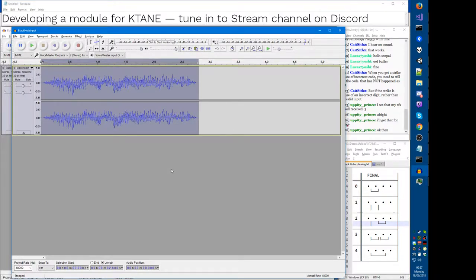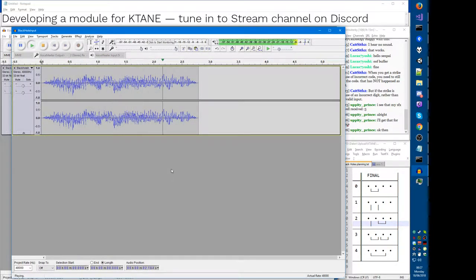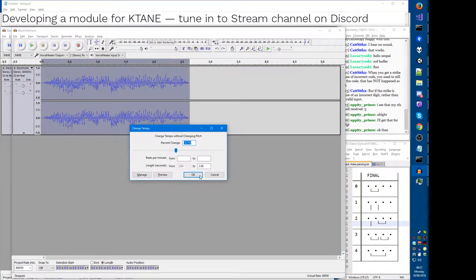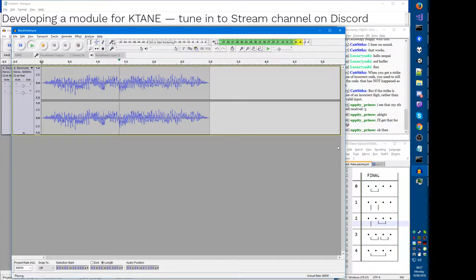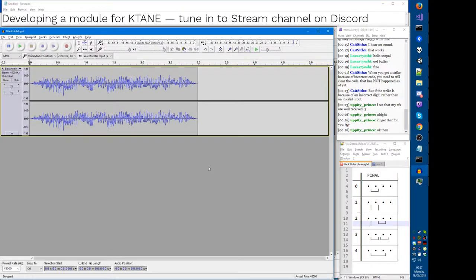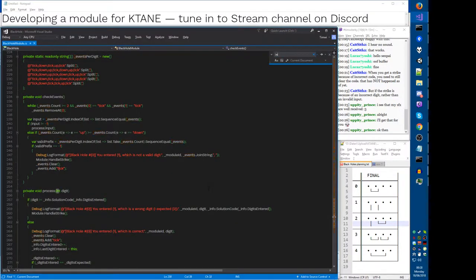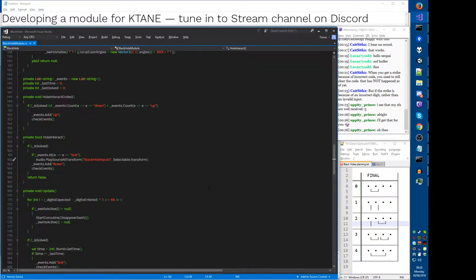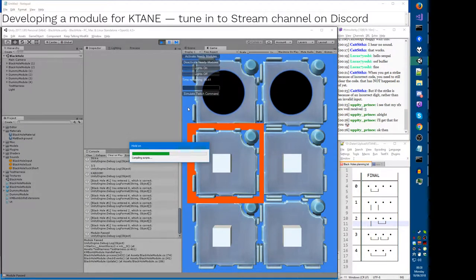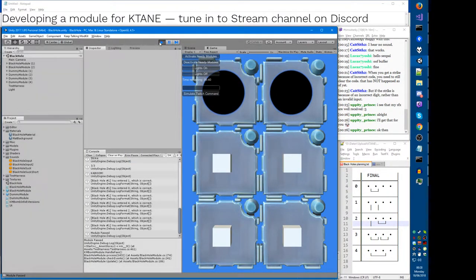Okay, that's not much of a change. Maybe it does need to be 3 seconds. All right. Let's export that. And I'm gonna keep the old one around for now and use this one. There you go. And then here, please exit play mode. Thank you.